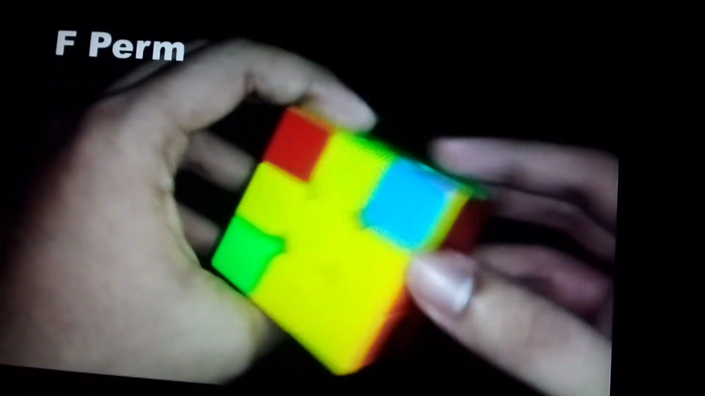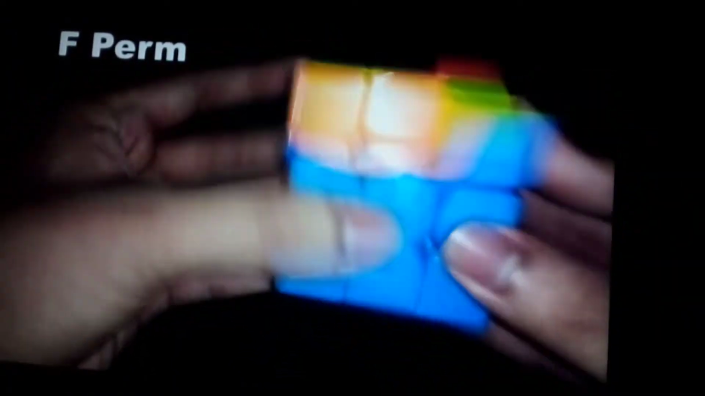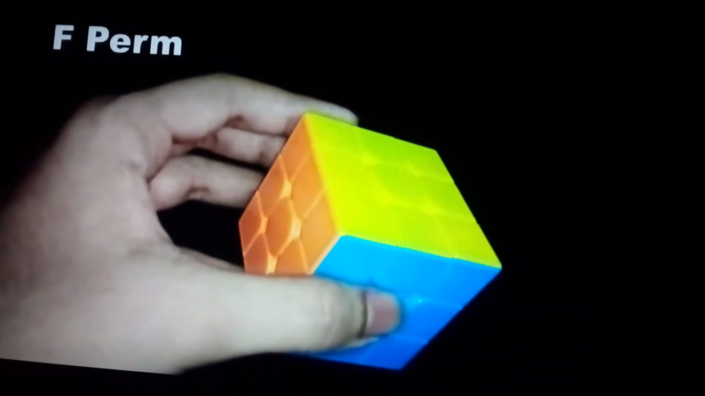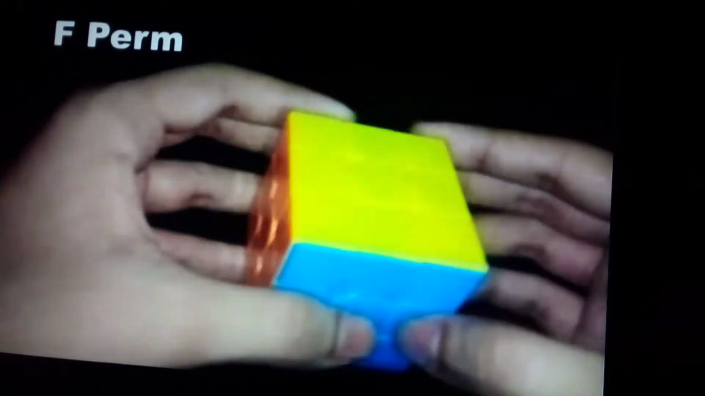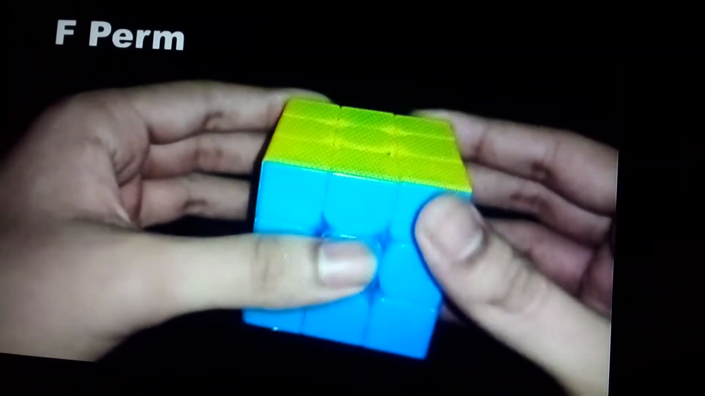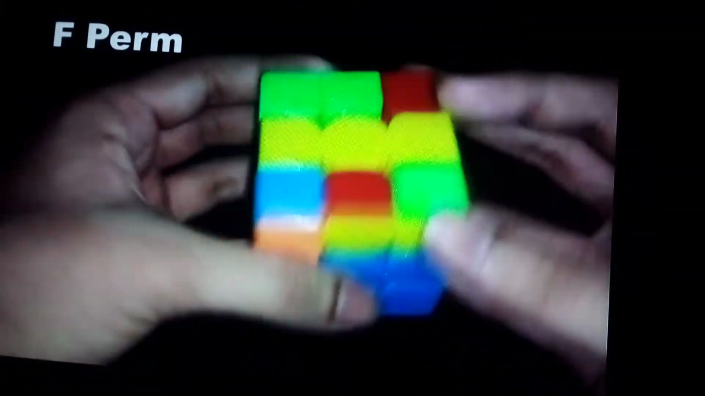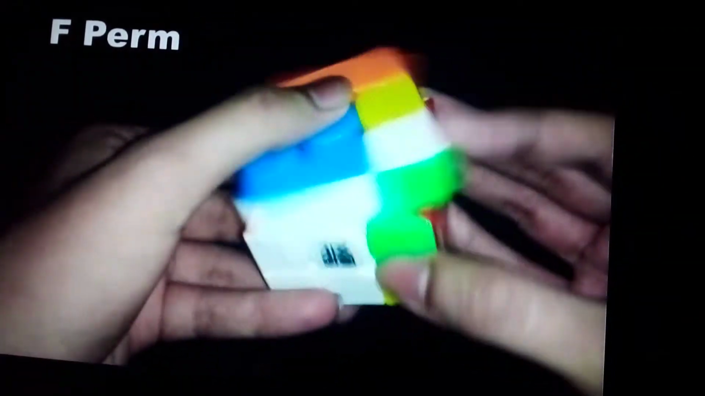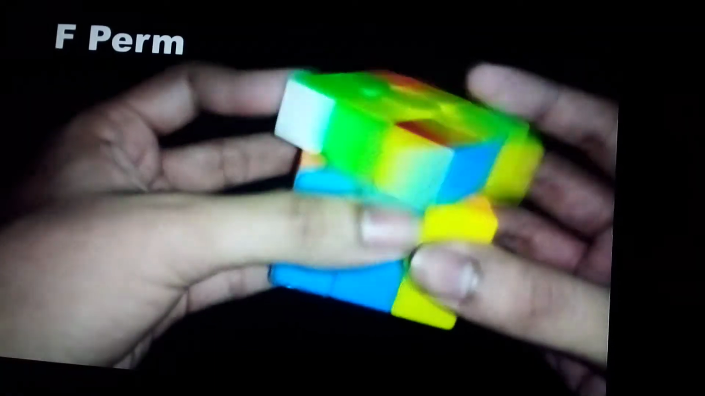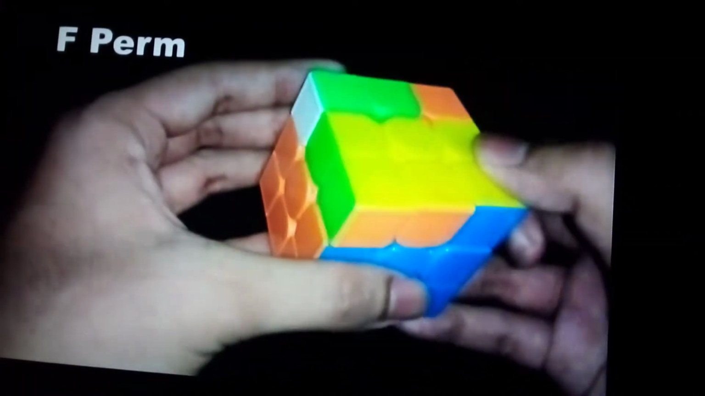Now you have ended up with an anti-sune. So you do the anti-sune and you have completed the cube. But we have noticed that we could have cancelled it right in the middle. So I would want to do that instead, because it's more convenient and time saving. So after this, you go like this. So that's R prime, U prime, R, U.